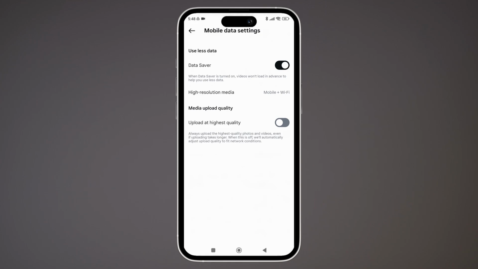And now here, once you are inside this section, what you have to do is toggle on this option that says upload at highest quality. And with that, you also have to disable this option that says data saver. And here, once you do that, this will ensure Instagram will upload your video in HD when possible.